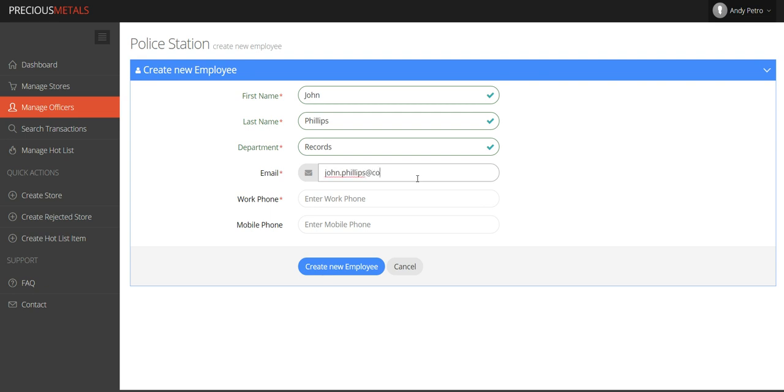After you've added the necessary information, click the blue Create New Employee button at the bottom of the page.